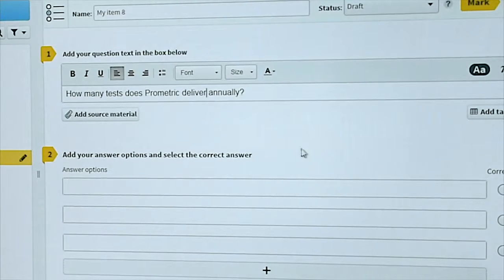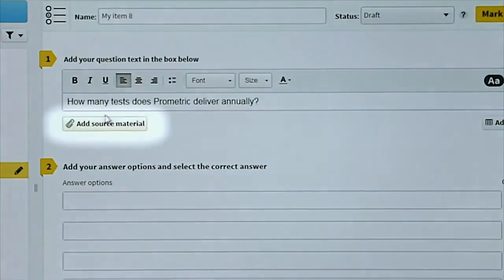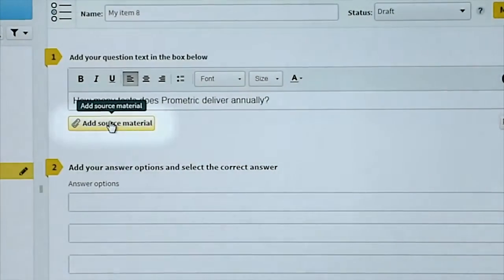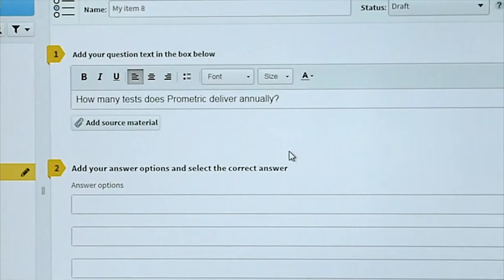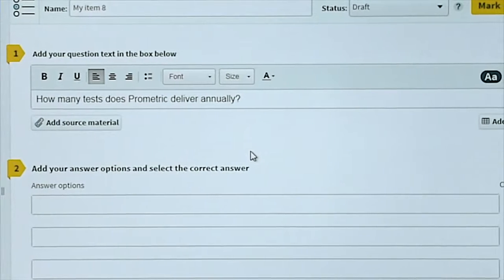Within the item type creation template, the item author has several options to create more robust items. You can add source material, files that your candidate will need to view before they can answer the question. You can add media to your test item from virtually any source. In addition, you can create a media library.